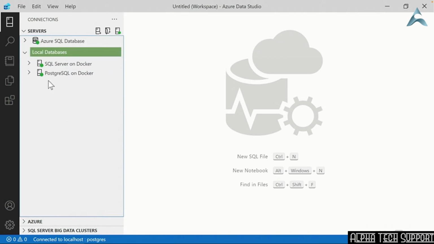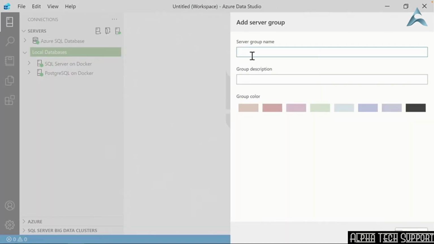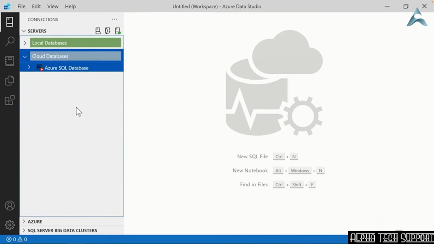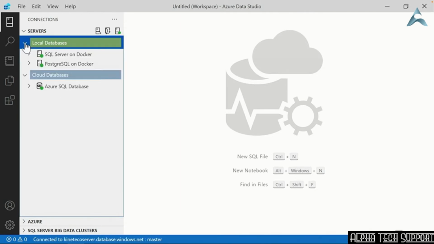Now let's create a second folder for my cloud-hosted databases. We'll name the server group Cloud Databases. And I'll choose a blue color for this one and press OK. That adds one more group into my server sidebar, and I'll drag the Azure SQL Database connection into that group. So now I have an easy way to manage my different database connections depending on where they are.